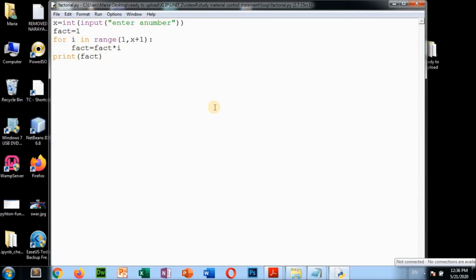See, do you know what is factorial? If you are entering 5, then it will calculate 5 into 4 into 3 into 2 into 1. That is factorial. If you are entering 10 there, 10 into 9 into 8 into 7 into 6 into 5 into 4 into 3 into 2 into 1. So that is about factorial. So that means how to calculate the factorial.